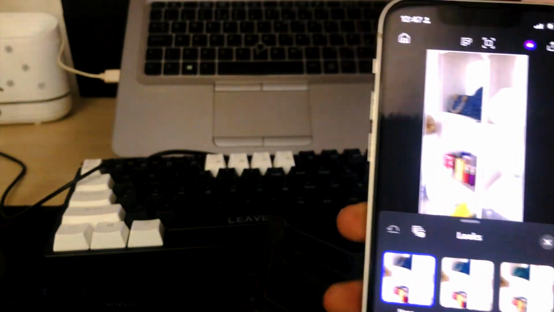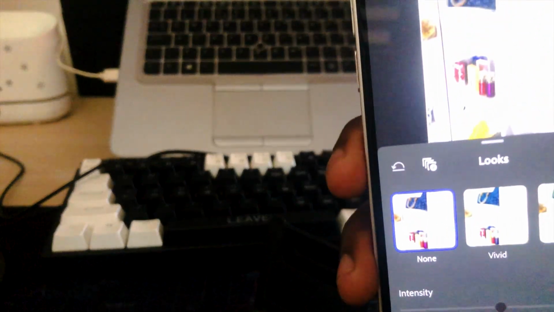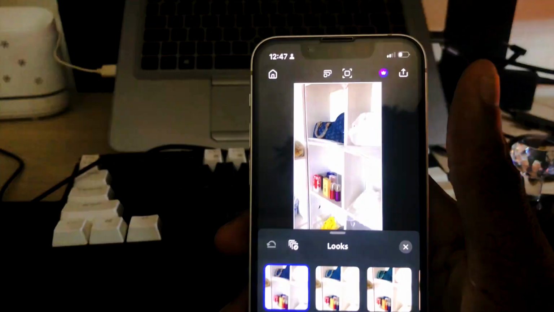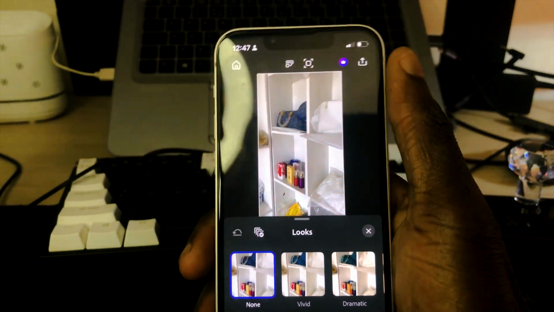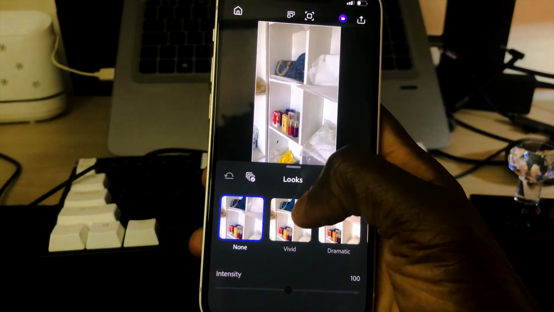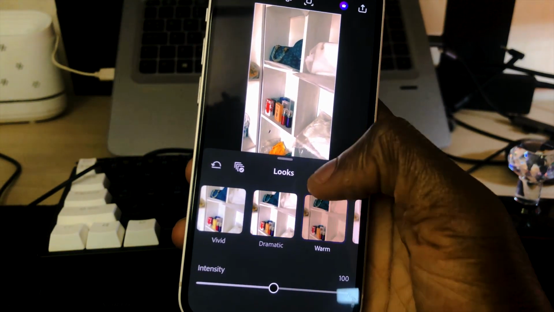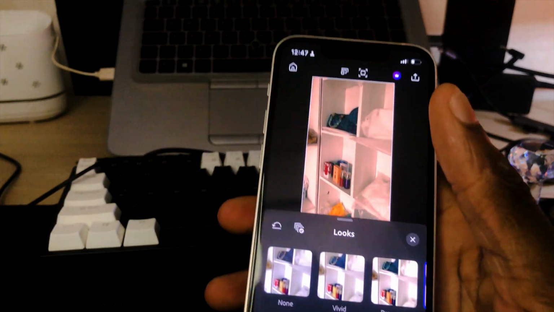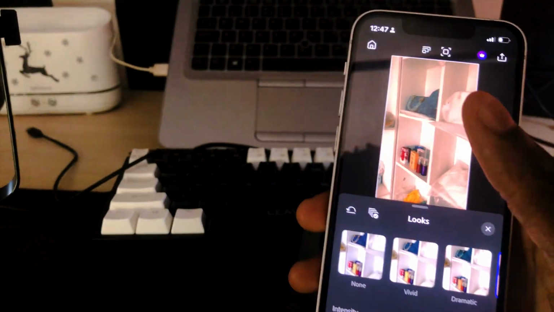Very simple. So can add effect like, let's say, the looks tab. You have various looks to choose from. I think you can choose non, vivid, dramatic. Like you have ready looks for you to choose from and use on your file or footage.